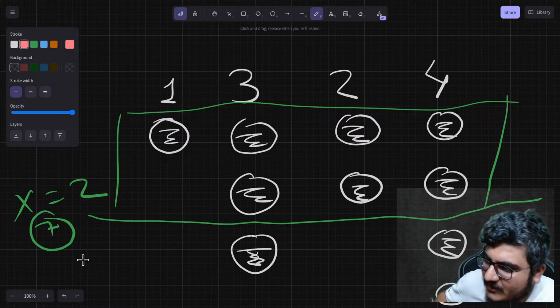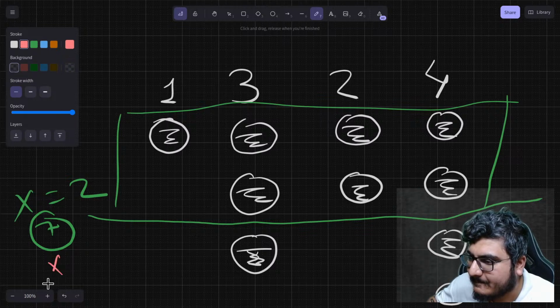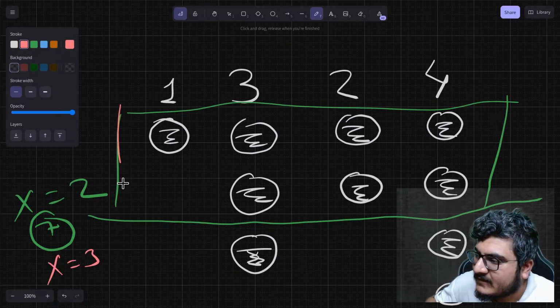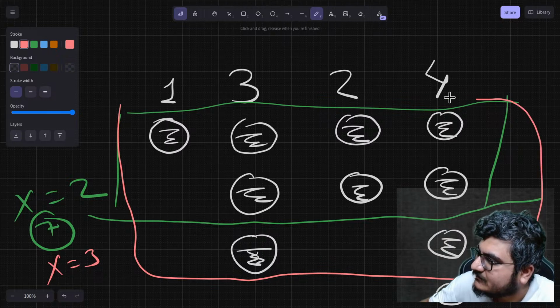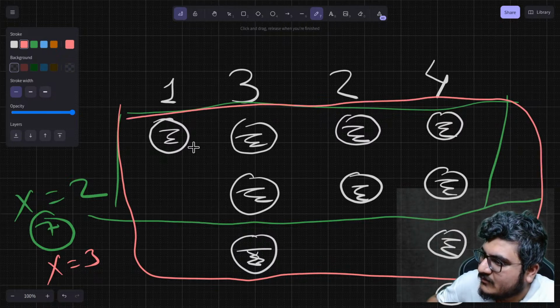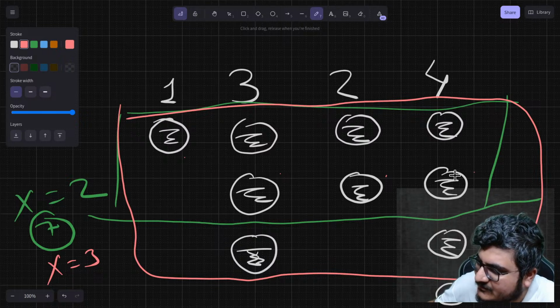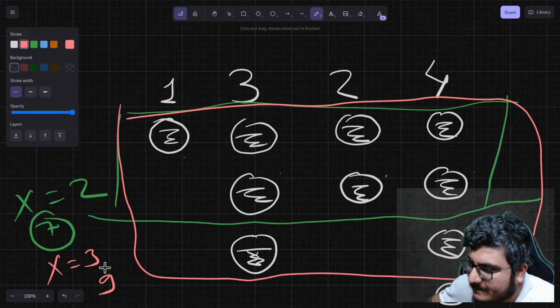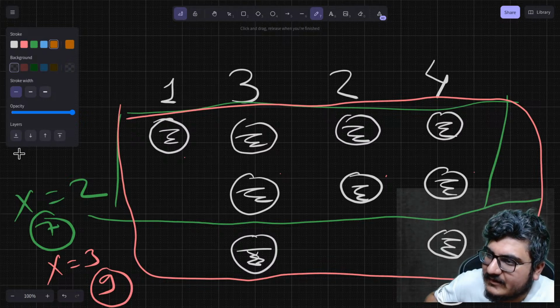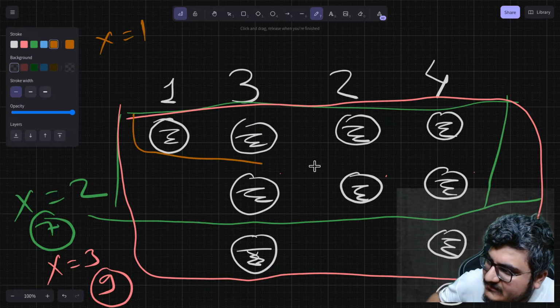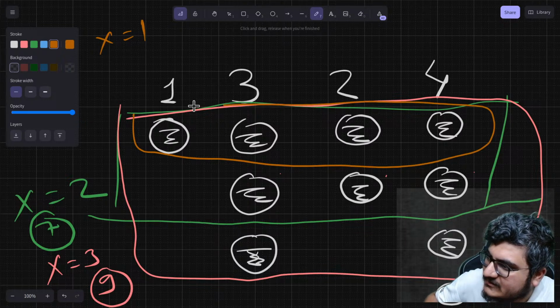Similarly, what happens if X is 3? Then the total subsidy we need is the number of coins in this area, which would be 1 for this, 3 for this person, 2 for this person, 3 for this person, which is 9. Similarly, if we have X equal to 1, the total subsidy we need is the number of coins in this area, which is 4.